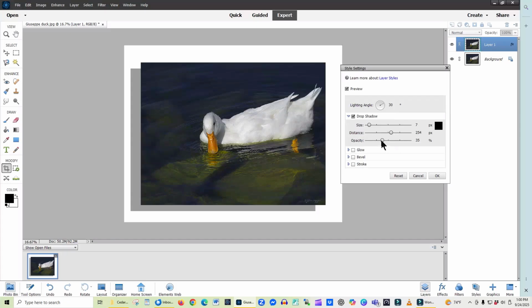Opacity decides how light or dark the shadow is. Go to the right and it turns it darker. Go to the left, a little lighter. With this very dark image here, I think I'll go a little bit lighter on the shadow.